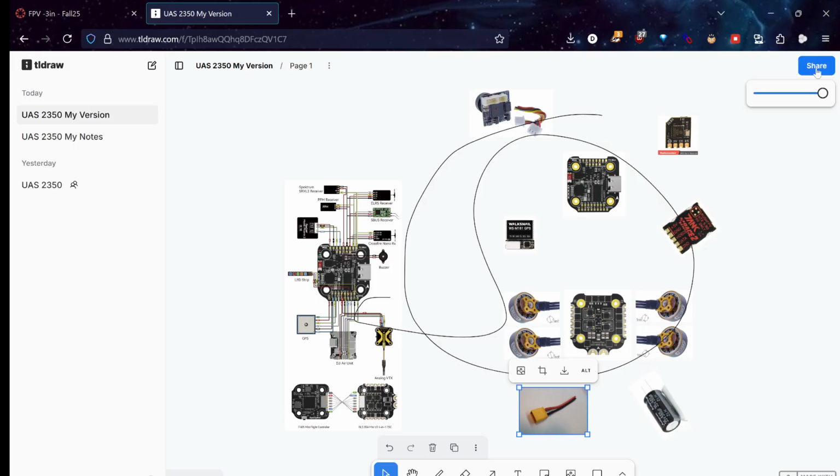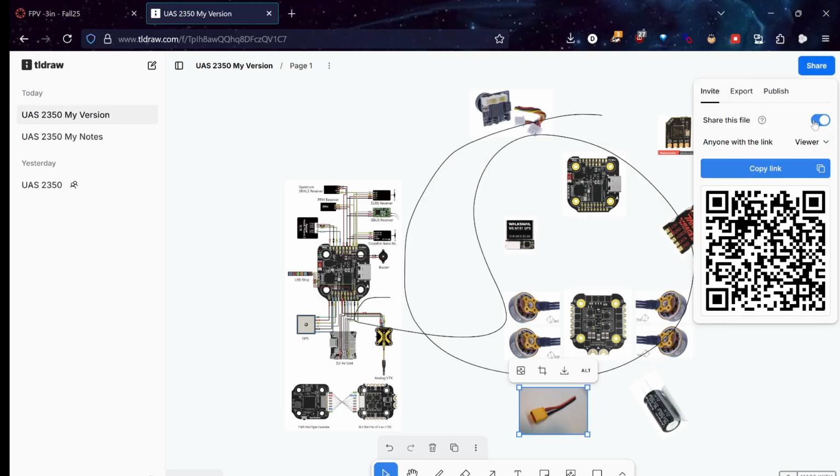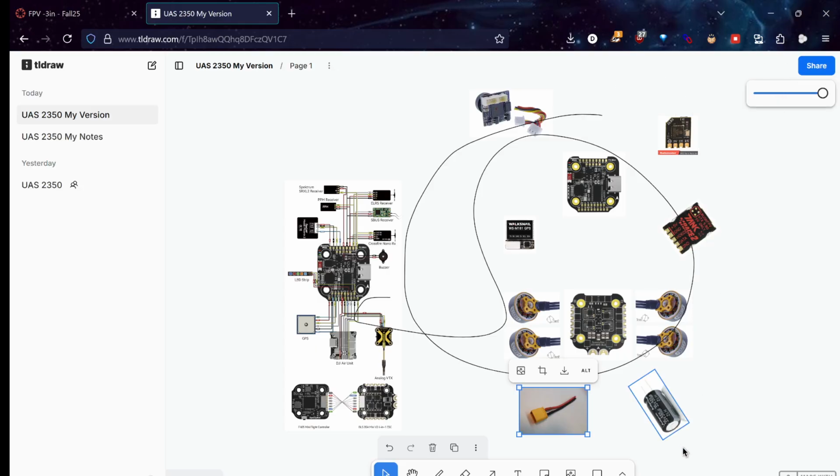So again, that's the share button here. Invite, share this file, yes. Anyone with a link can act as a viewer, copy the link, and away you go. And that allows you to modify this however you like, and then share it as the assignment submission. If you want to share it with your friends or someone else, you can also do that. Or if you just want to take your own notes and draw some of your own helpful hints or something on the diagram that I've created in class, this is another great way to do that.